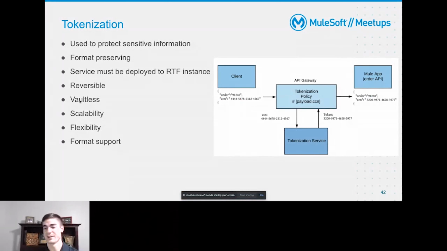At its core, it's similar to something like hashing or encryption, where you're trying to obfuscate or scramble sensitive information before you pass it to downstream systems or store it at rest. The main benefit of tokenization over something like hashing is that tokenization is format preserving.